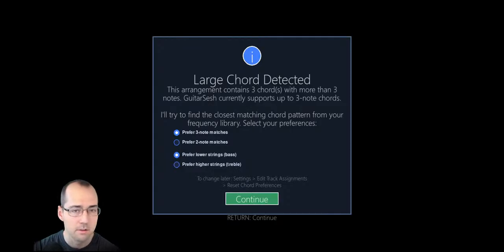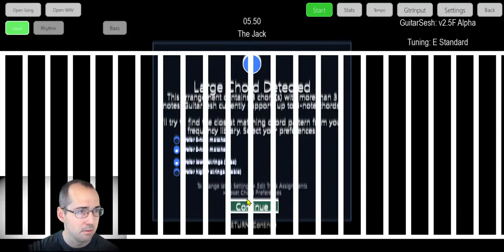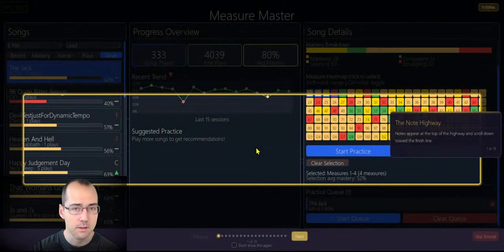And then it gives a little context, like, note, if you want to change the setting, you have to go back to this area. Settings, edit track assignments, reset chord preferences. Because once you set it, it saves it into a file, and it'll never ask you again unless you go back and specifically want to modify it. So in this instance, I'm going to say 2-note chords, lower strings. Perhaps I could modify this to be more dynamic, but for now it's just this, and it'll pop up in a screen after.